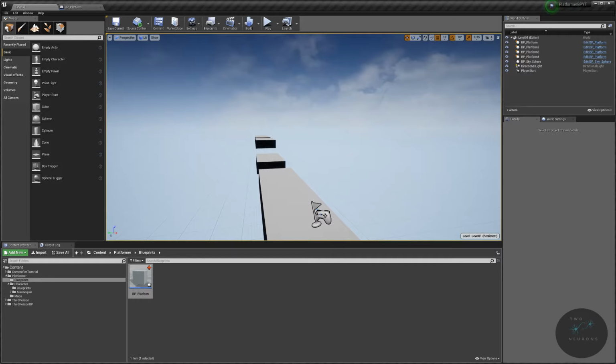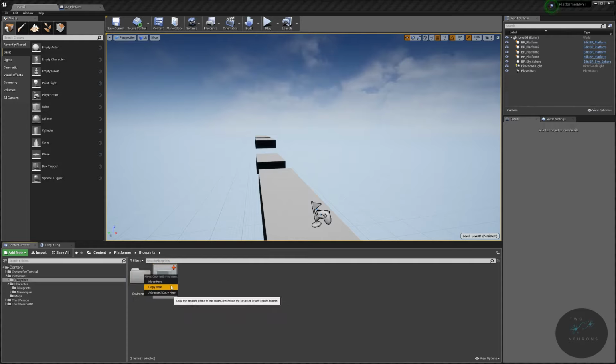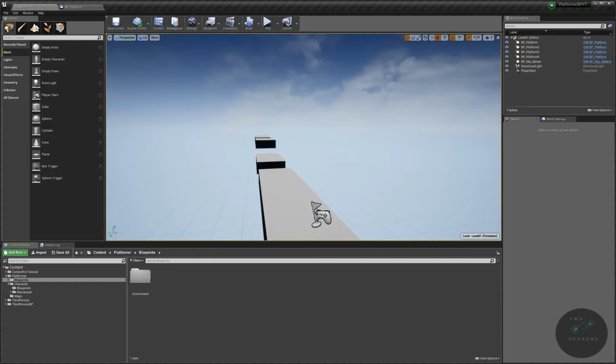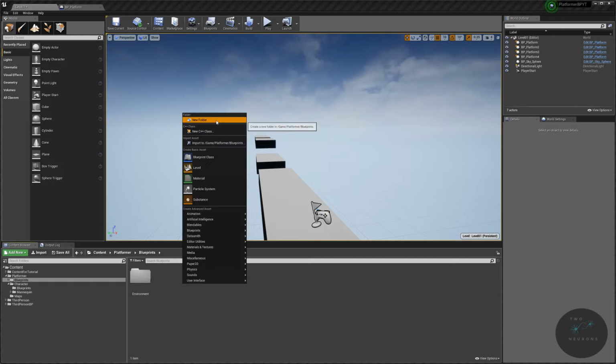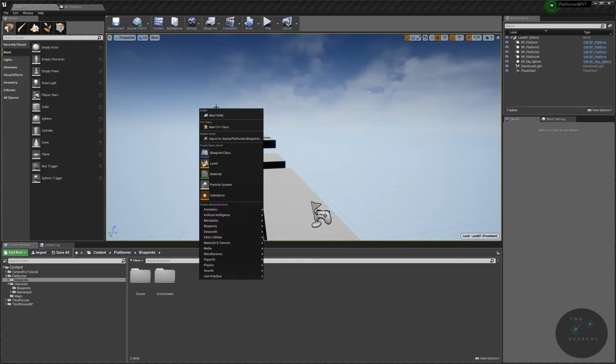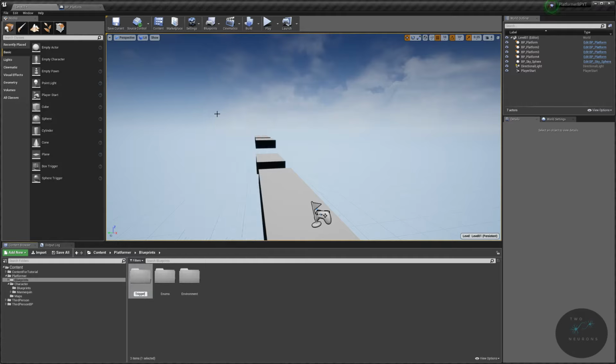So in our blueprints folder, let's add in another folder. Let's add in something called environment. And we're going to just drag this platform into there. We're going to move it. And let's create a couple of other folders. We're going to create one called Enums, which stands for enumeration. And I'll include some documentation about blueprints and what enums are down in the description below. And we're going to create another new folder called triggers.